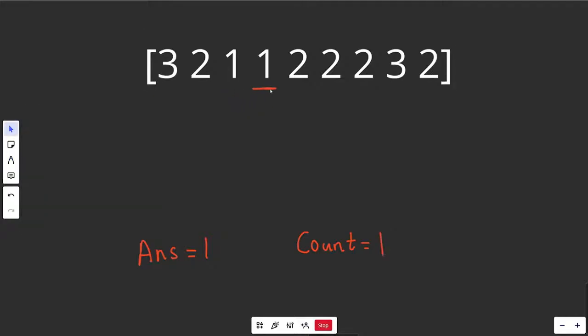Okay, we move this over here. The count is not 0, so we don't update the answer, and this actually matches our current answer. So the count is going to go up to 2. You can see our algorithm is kind of trying to suggest that 1 is looking like a good candidate so far. Okay, then we'll look at the next number here, and we see 2.